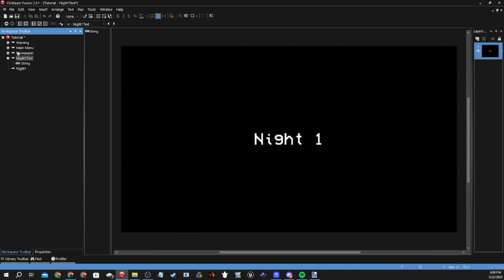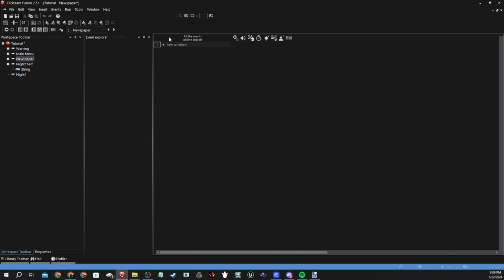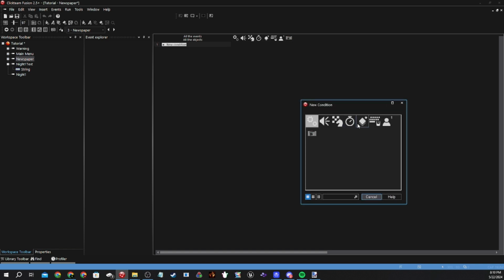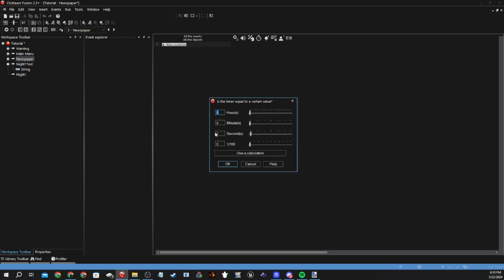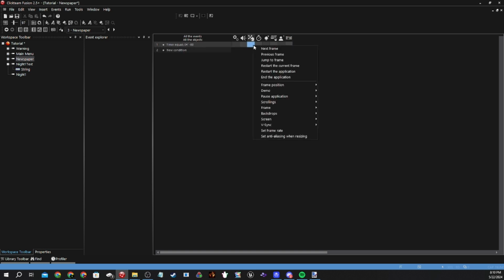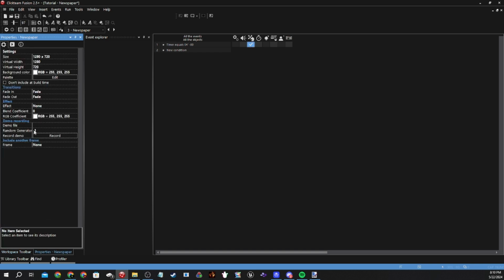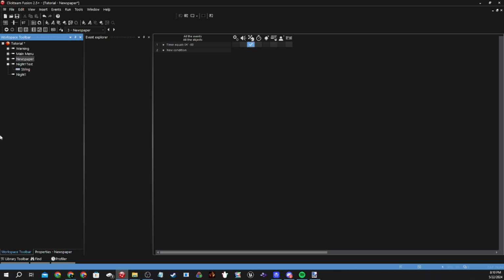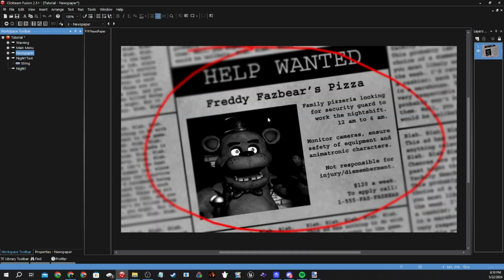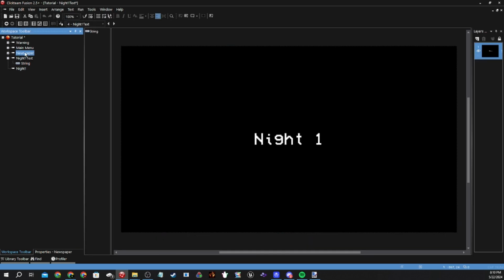That way, if we're here at a newspaper. Oh yeah, forgot I didn't do anything for the newspaper. Go to your newspaper. All right, new condition. Is the timer equal to a certain value? 4 seconds. Next frame. Basically the same thing you did for Night 1 Text. The newspaper is super useless, actually. For lore reasons it makes it good, but it's literally the same as this.